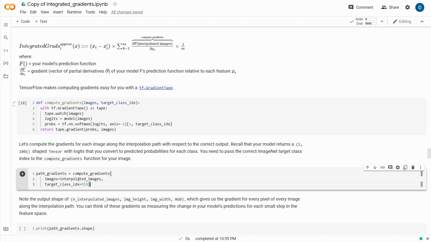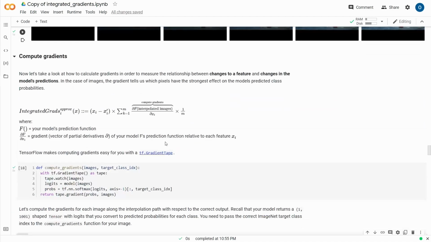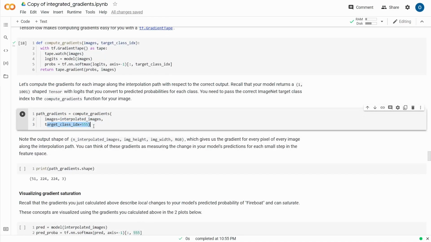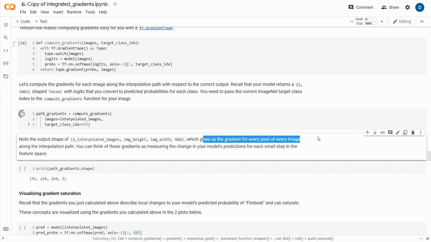So you go dot, and then you have here compute gradients. Now we activate our function. Our images are the interpolated images, these are those images here. And the target class is 555, fireboat. So we do this. It gives us the gradient for every pixel of every image along the interpolation path. And this is exactly what we're looking for.